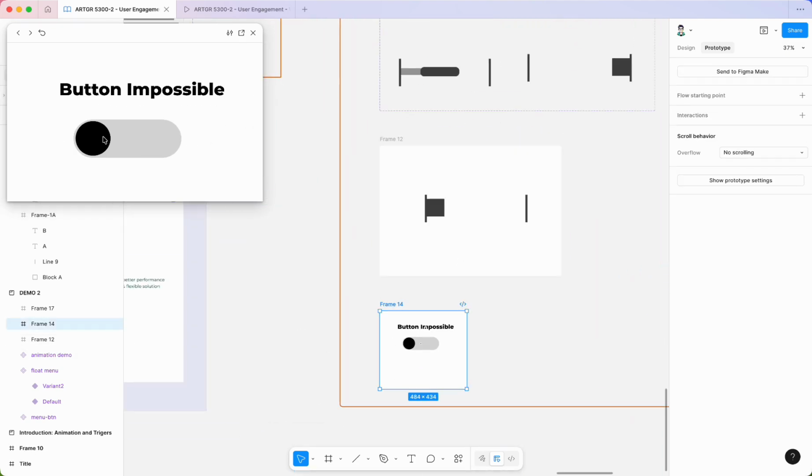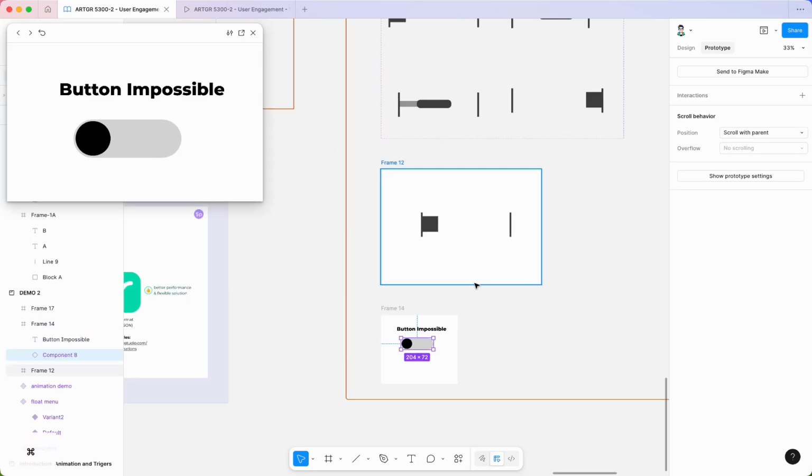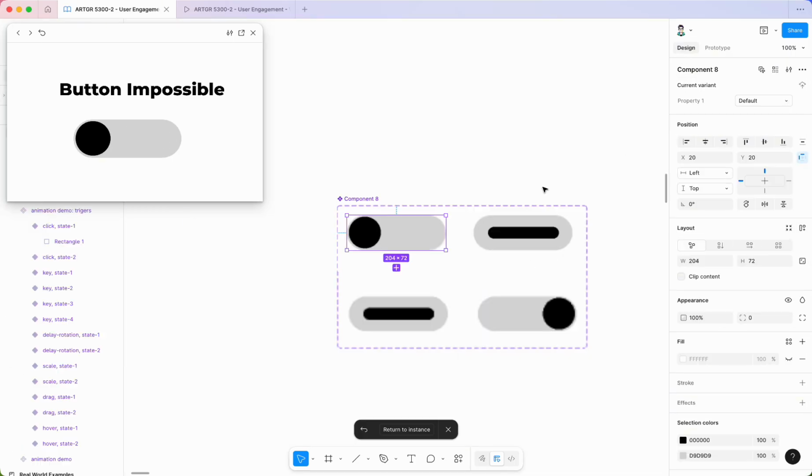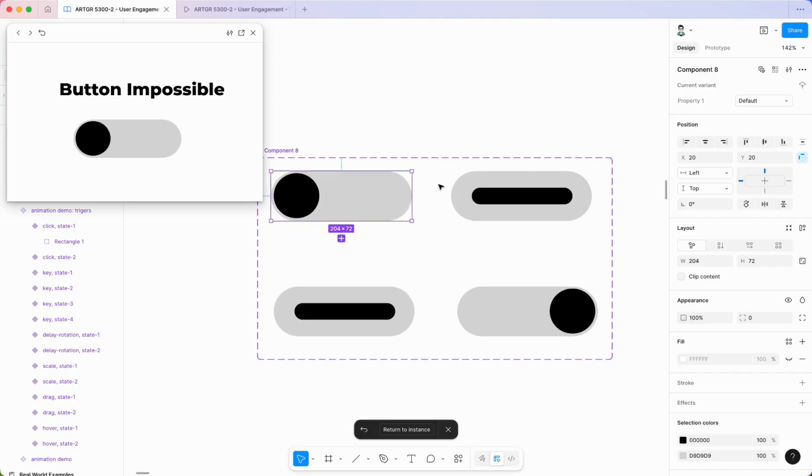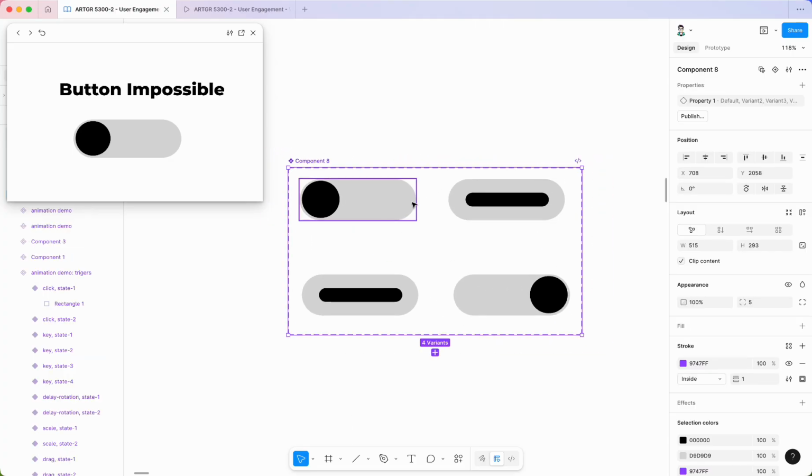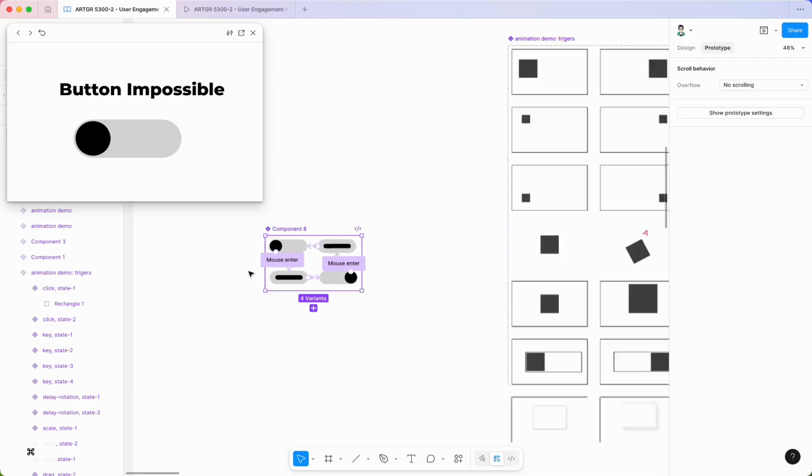This is a button impossible to click: when I hover, or when my user is trying to select the black circle, it just runs away. Let me see where I can find it. Okay, here are the settings of the component. You can also double check this to see how it works.